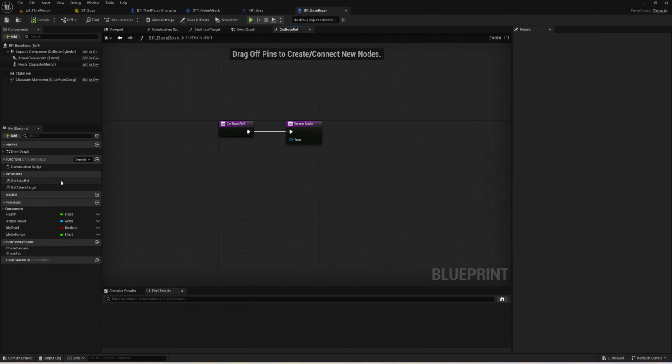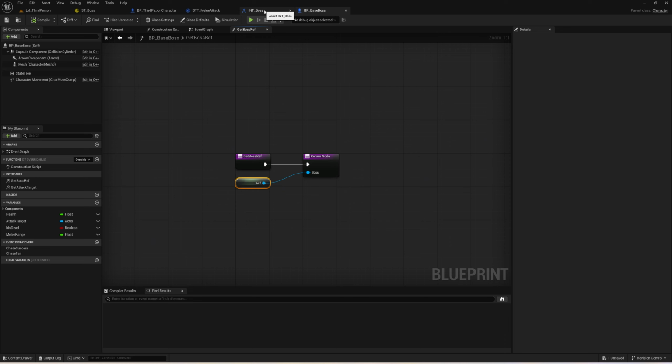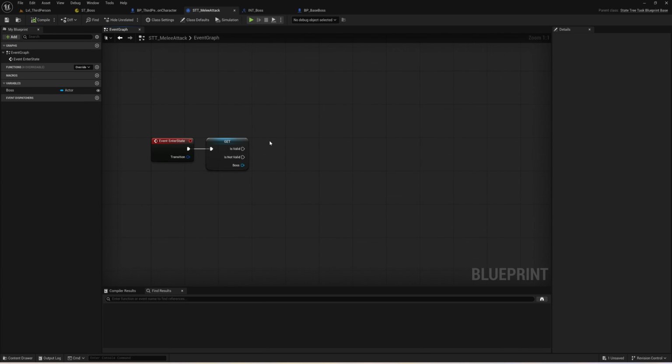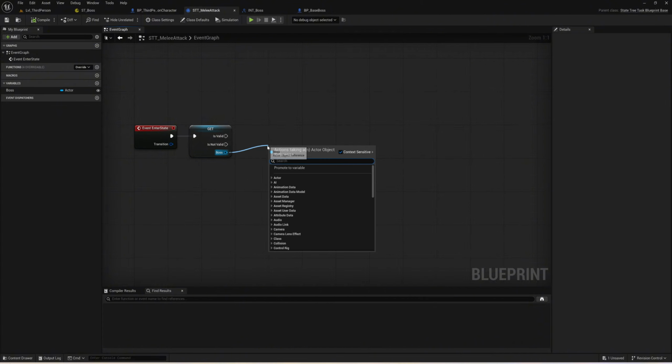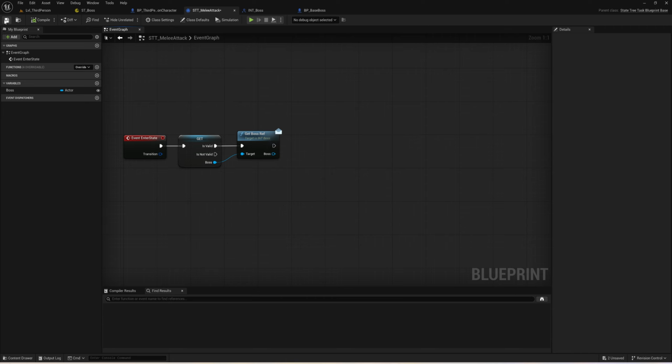But if you open this get boss reference function, we can just plug in a reference to self. So if we search for self, we get a self reference, plug it into the output of this function. So now in our melee attack task, off this boss reference, if we drag out and say get boss ref, we've now gotten a reference to our boss through an interface, which I guess avoids casting, which a lot of people say is bad. It's just suboptimal.